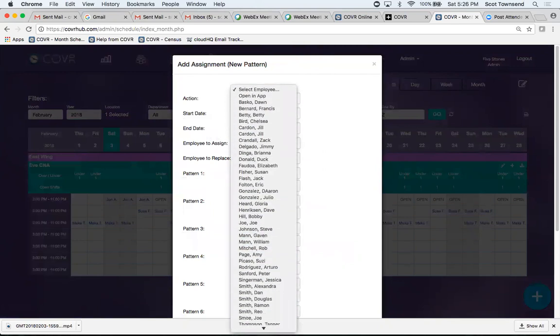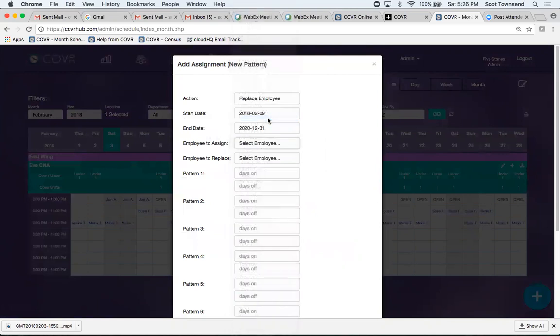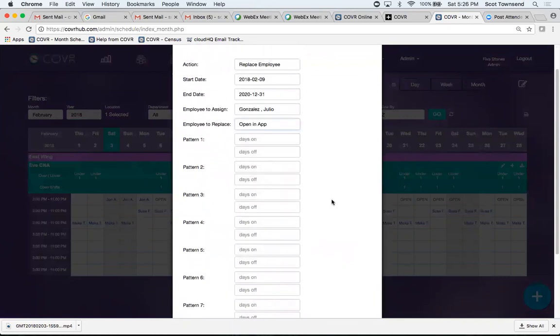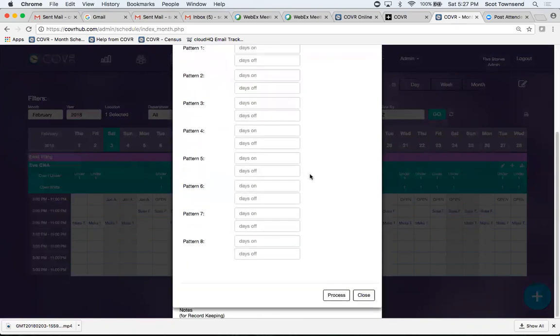So I'm going to go in here now, and I'm going to put in Julio Gonzalez. He's the employee to assign, and he's going to replace open in the app on that particular line. As you notice, when I do the replace or when I do remove things, I do not put a pattern in, because all the replace is doing is looking down that line, and everywhere in this case that says open in the app, I'm going to put Julio Gonzalez in its place. It's just going down that line, and doesn't care about a pattern.